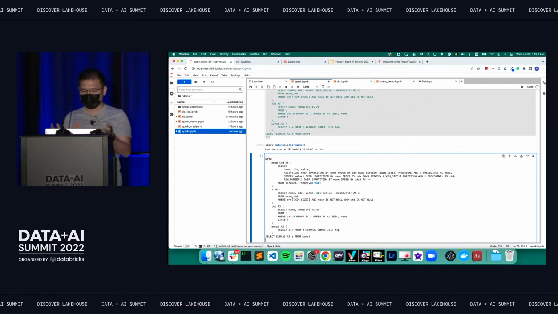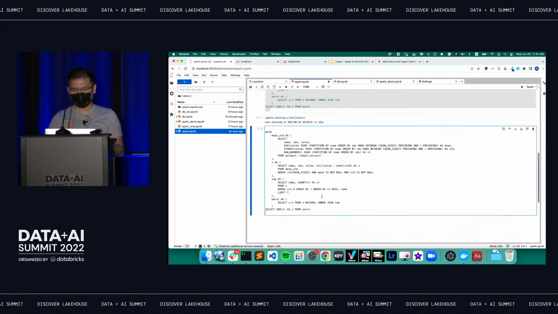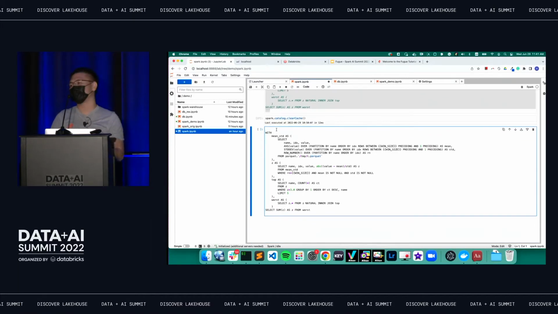First question: how can we iterate SQL on JupyterLab or Jupyter Notebook? In Fugue, we can do this. Just give the magic command, and then you see the syntax is all highlighted. Okay, so this is the first step. FugueSQL is an extension of standard SQL, so whatever standard SQL can do, we can do.